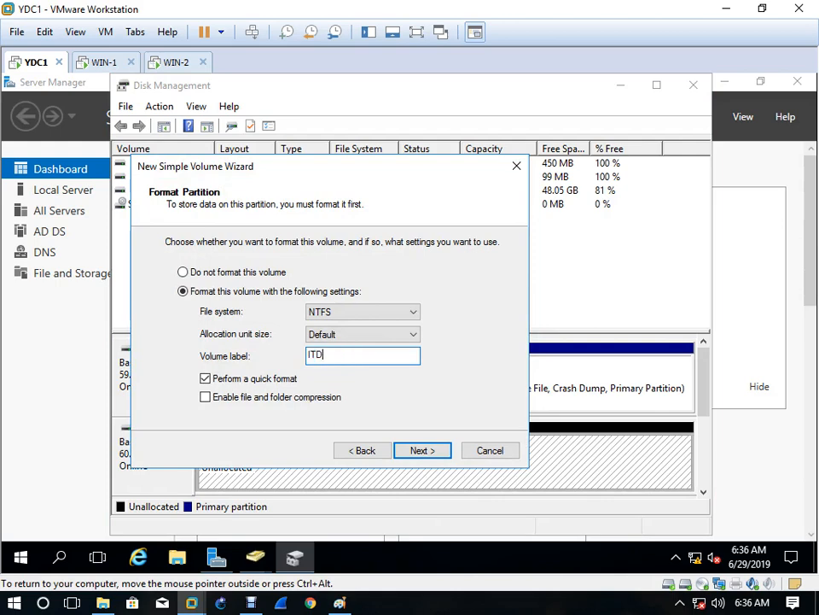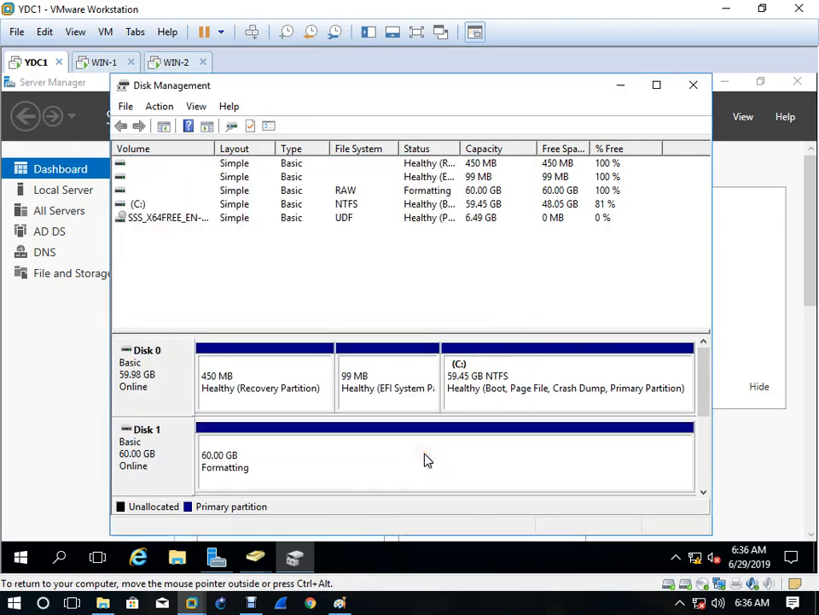Any name you can keep for the IT department. Now I'll come here. What is my requirement? I need to give some space to the users, so users can store their data in this system.